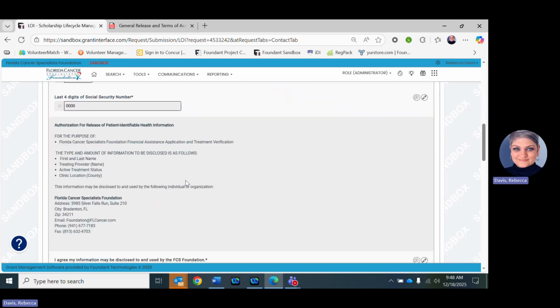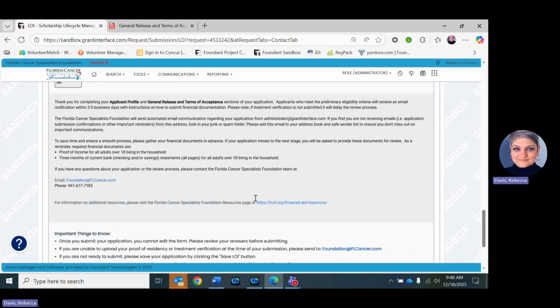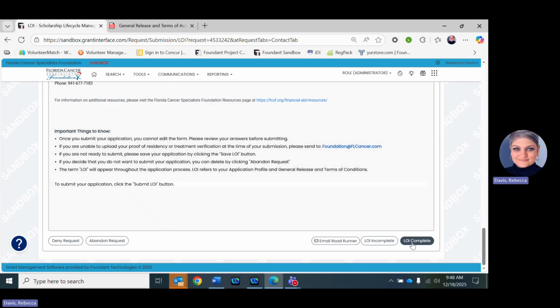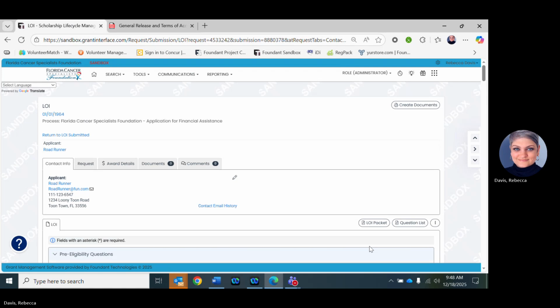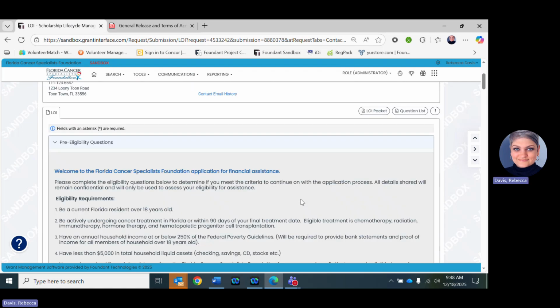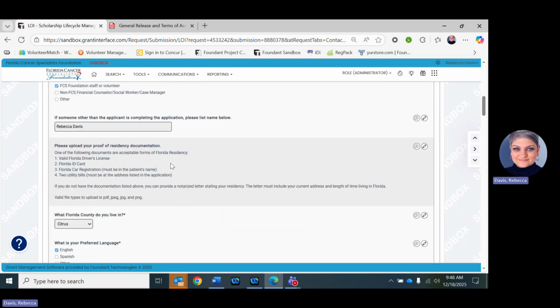Here you'll see the name, authorization, and compliance. And here you'll see this question here. It's an internal question. FCS compliance verbal verification. The applicant verbally agreed to and acknowledged the FCS compliance statement during the application process. You're going to want to click this button, yes, because that's what you did. And scroll to the bottom, and then you can do LOI complete. And there you go. Now we know that that person signed and agreed to it in a verbal capacity.